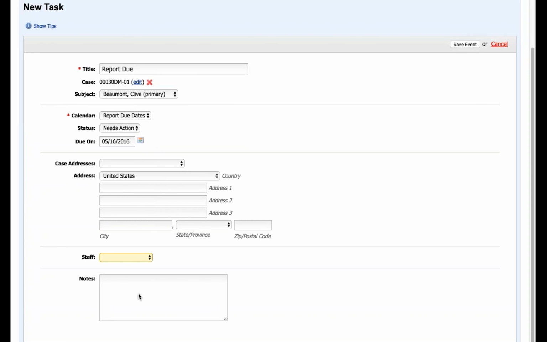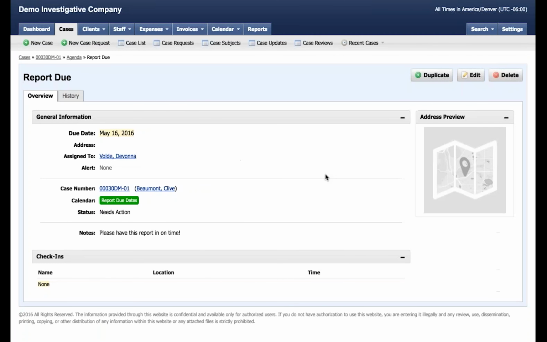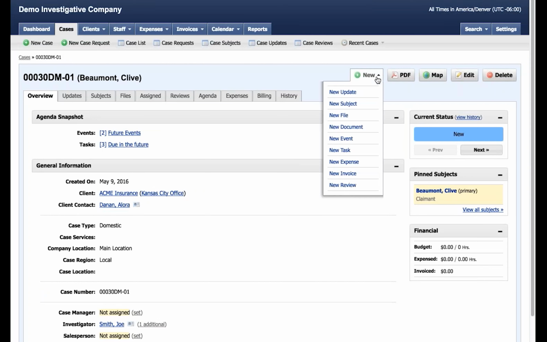I have Devana here. She's going to go ahead and take care of this for me. I just use the drop-down menu this time. And say, please have this report in on time. Great. Let's save that task. So we've looked at using the case map. We've looked at using the new button on your case overview page.